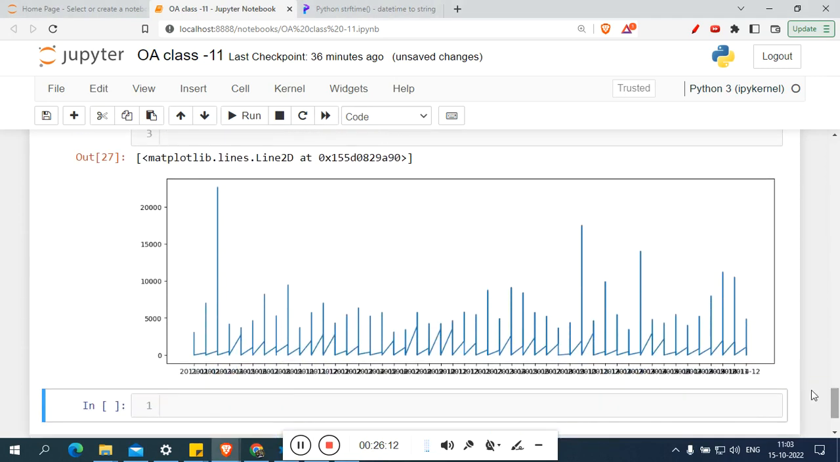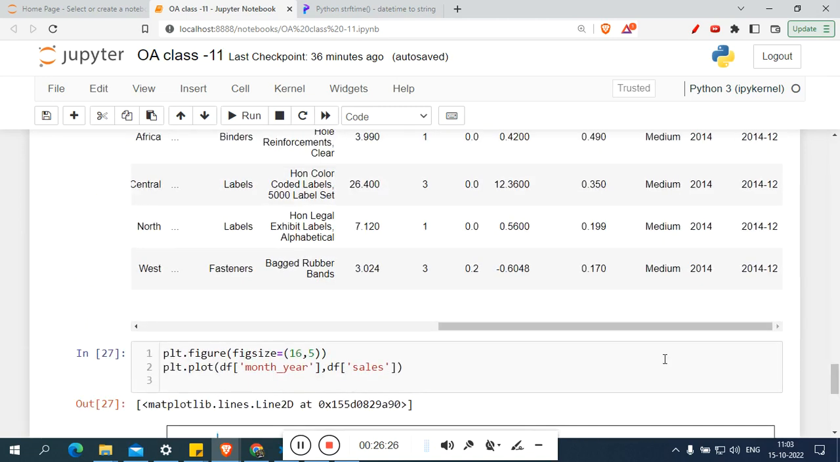Why are we getting this data? Because we changed the date into the month. So in this particular month, there are a lot of values, so that's why it plots like that. So we need to work per particular month. How much sale there is, that you need to identify.